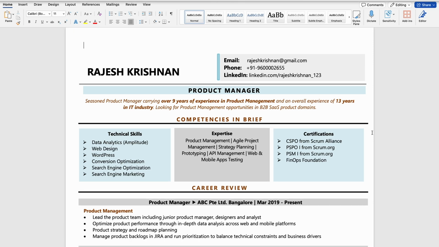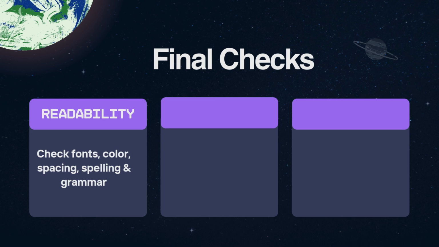Now, you are not done yet. Before we send out this guy to do wonders, we still need to do some more checks. To remember it easily, check for 3 R's. The first R is the readability. Is this readable? The colors, fonts, spacing, and do a spelling and grammar check. That is very, very, very important.